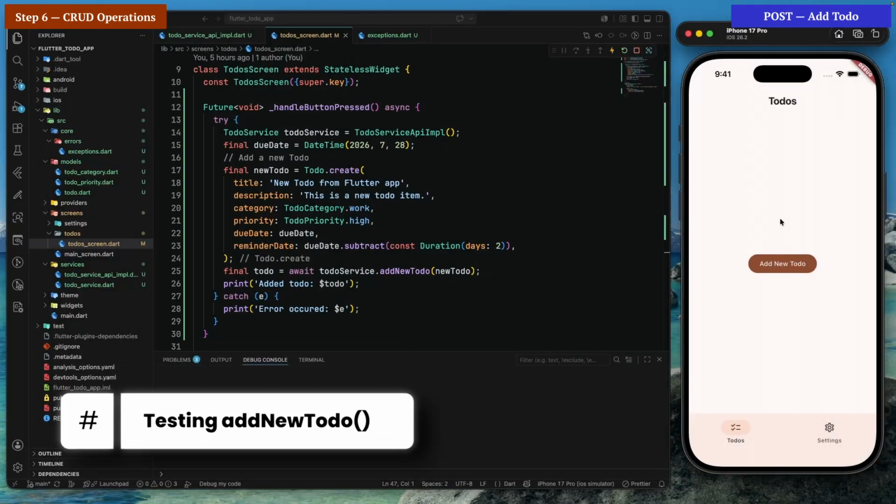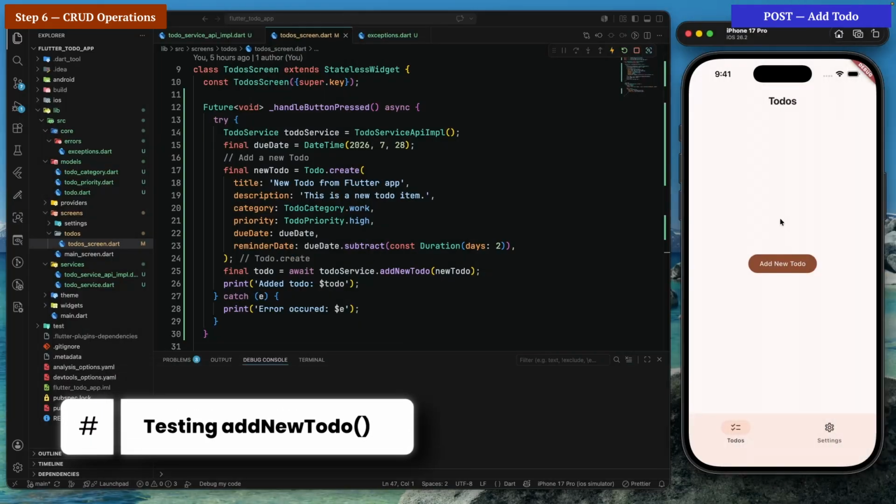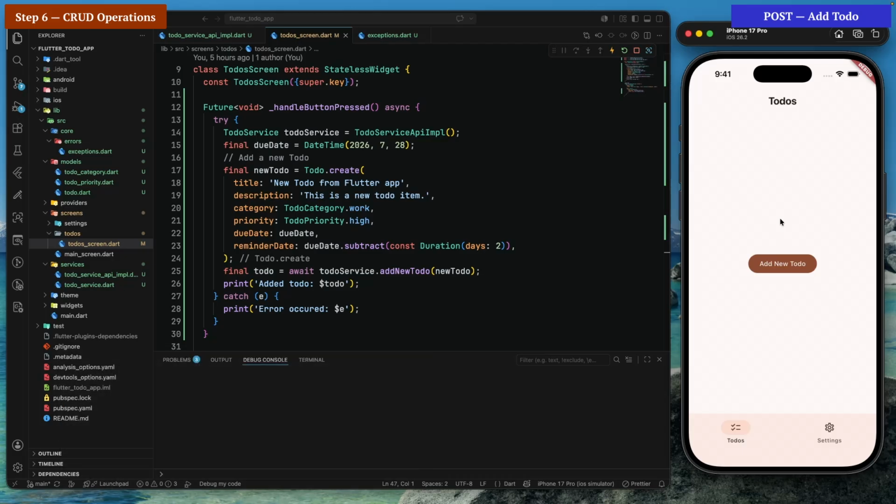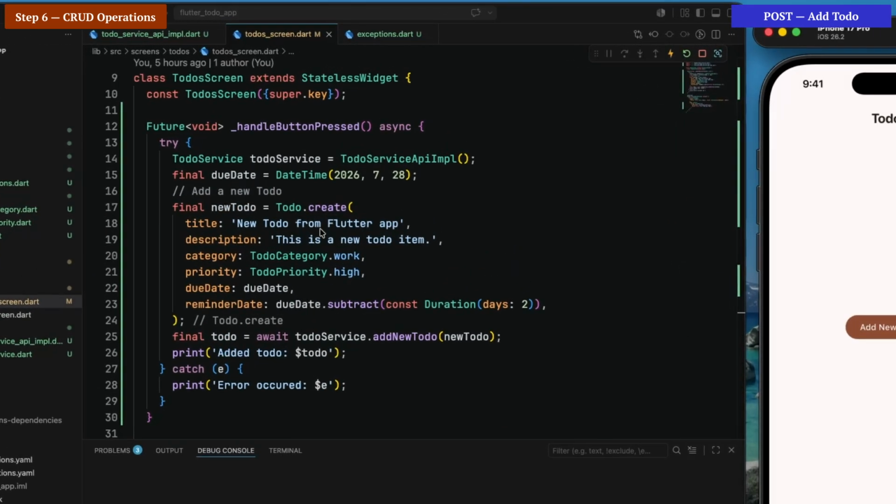Now that we have implemented the addNewTodo method, it's time to test and make sure we can successfully create a new todo from our Flutter application. I have already updated the test button on the todo screen. This time, instead of fetching the todos, we are creating a new todo using the Todo.create factory constructor. I have provided title, description, category, priority, due date, and reminder date. Then we are passing that todo to our addNewTodo method. Finally, we print the todo returned by the API so that we can verify that the operation completed successfully.